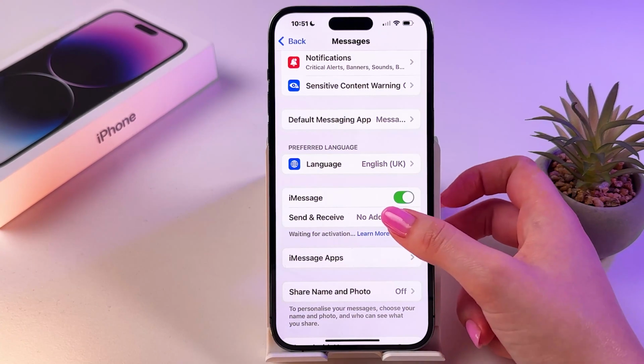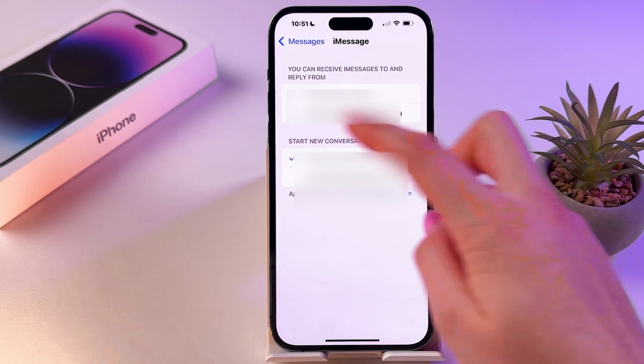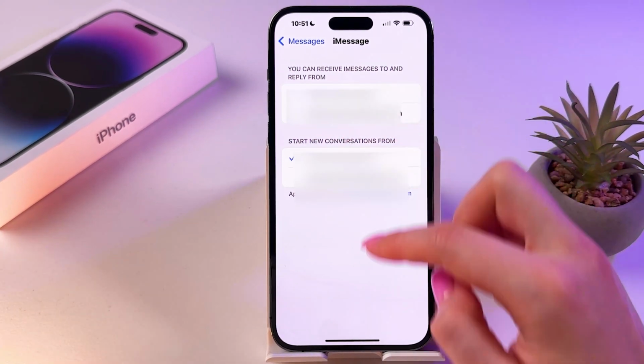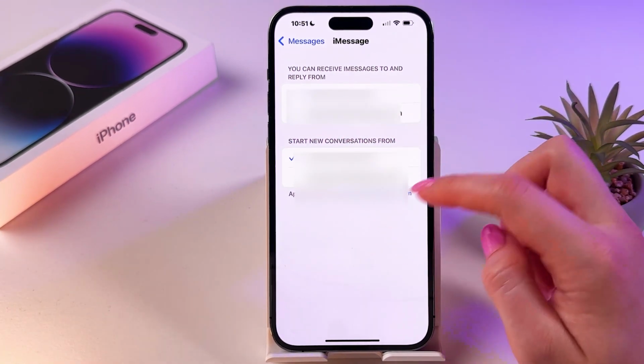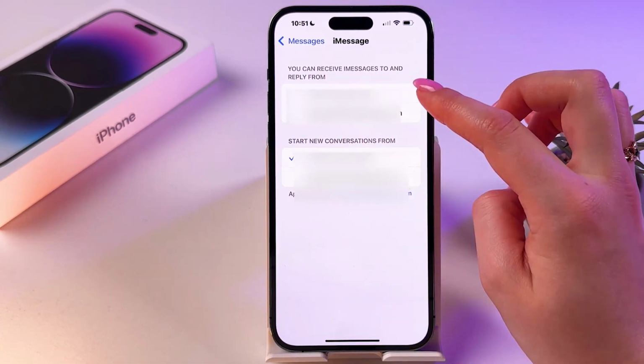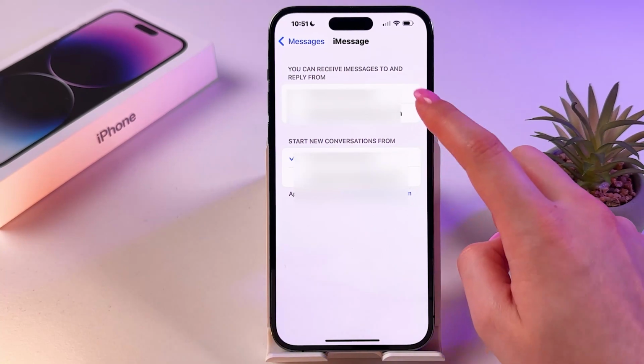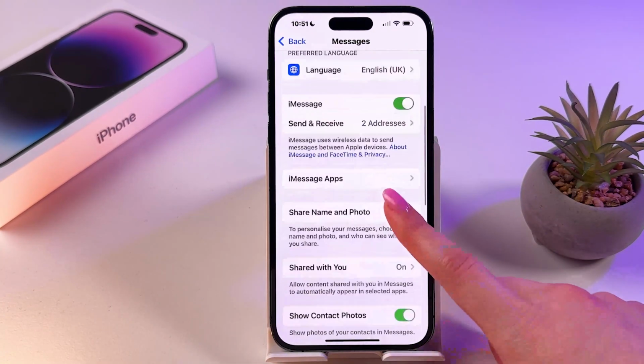Then you can go in Send and Receive. And here you can just select the number or your mail to start new conversations from, and you can receive iMessage to and reply from. Here also select your mail and phone number.